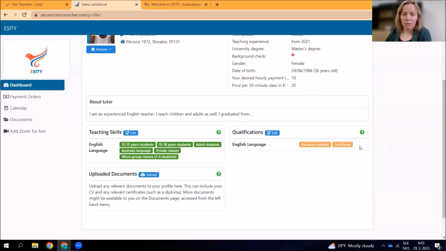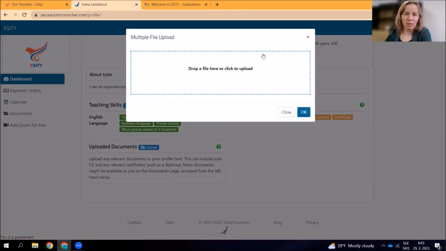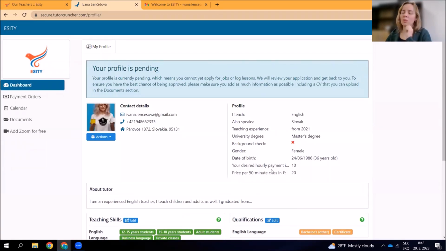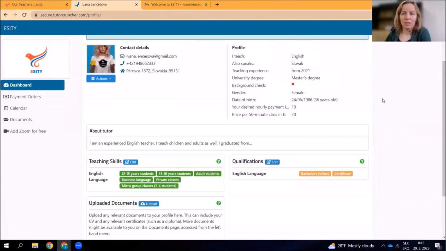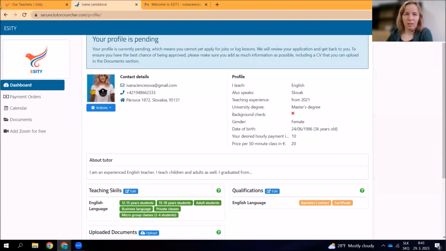And there are my qualifications. Now, there are uploaded documents. As I told you earlier, if you don't have your video somewhere outside the system, you just have it on your computer, you can upload your introduction video here. It should be up to 30 seconds, just so the people can see you talking and get some information about you.